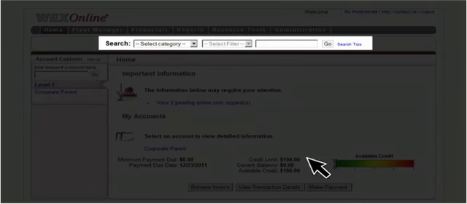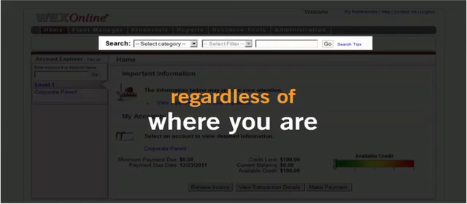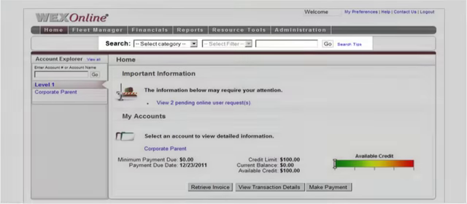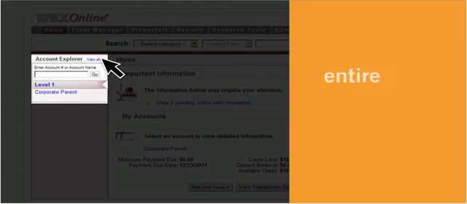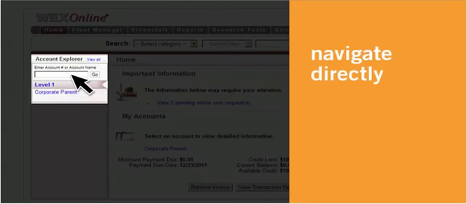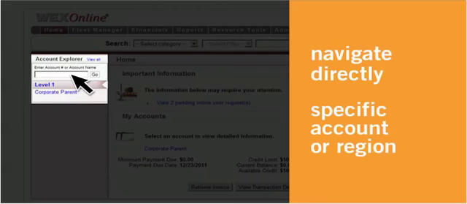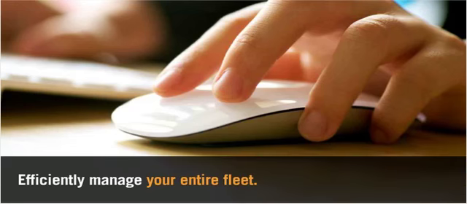Global Search lets you choose to view one card, driver, vehicle, or authorization profile, regardless of where you are in the site. Account Explorer lets you go right to the account you need to manage. Click View to see your entire organizational structure, or use the search field to navigate directly to a specific account or region. Let's take a closer look at a specific account.